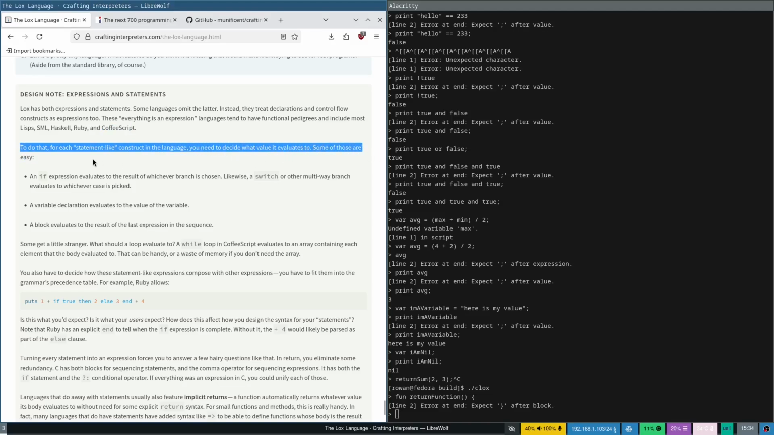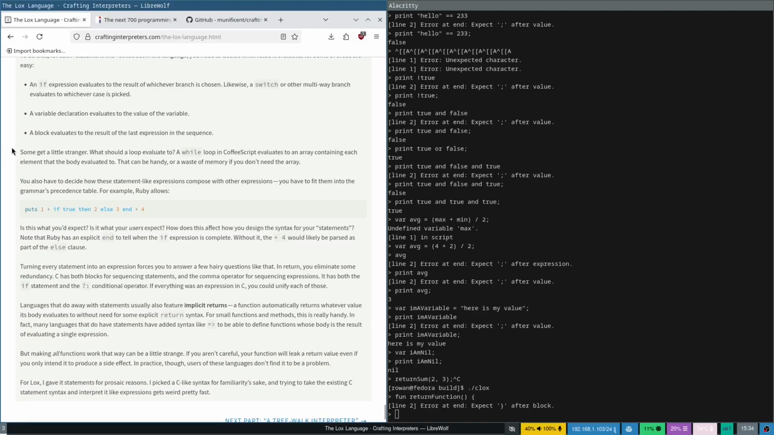To do that, for each statement-like construct in the language, you need to decide what value it evaluates to. Some of those are easy. An if expression evaluates to the result of whichever branch is chosen, like switch. The variable declaration evaluates to the value of the variable. The block evaluates to the result of the last expression in a sequence. Some get a little stranger. What should a loop evaluate to? A while loop in CoffeeScript evaluates to an array containing each element the body evaluated to. That can be handy, or a waste of memory if you don't need the array.